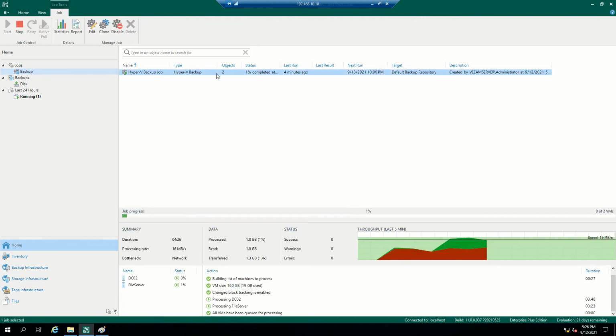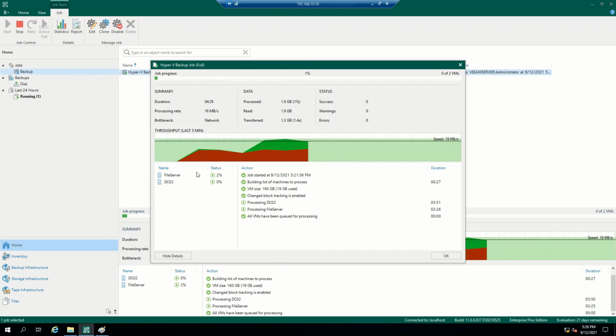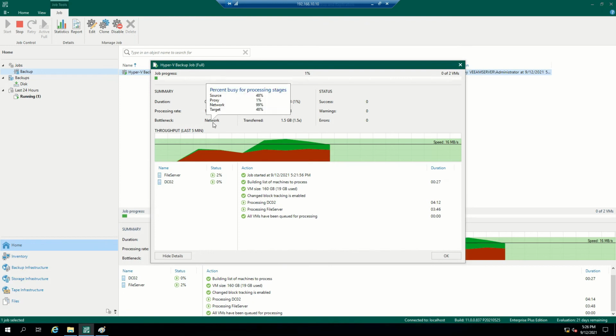Now the backup job has started. You can see it is showing the duration, processed and transferred. Transferred is the data transferred from source to the repository or the target. And also here you can see something called bottleneck. So you can see which is creating the performance problem. Is it the source, the target, or the network? In my case, it is showing network is the bottleneck.